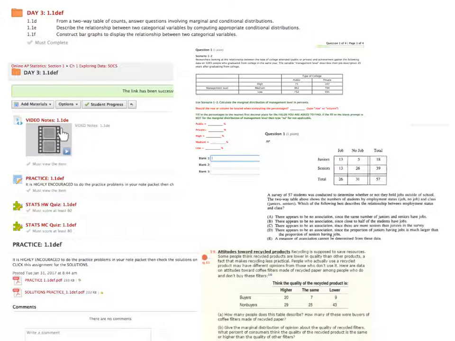This first one here is the video notes for learning objectives D and E. You're going to notice here it says you must view the item to move forward. So watch the video, get out your note packet, and complete your notes. When you're done with that, then click on this practice document. When you click on the practice document, you're going to actually be taken to this assignment right here.